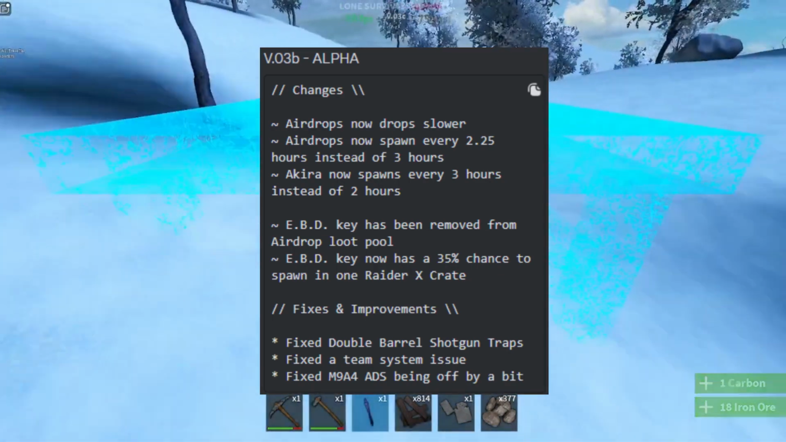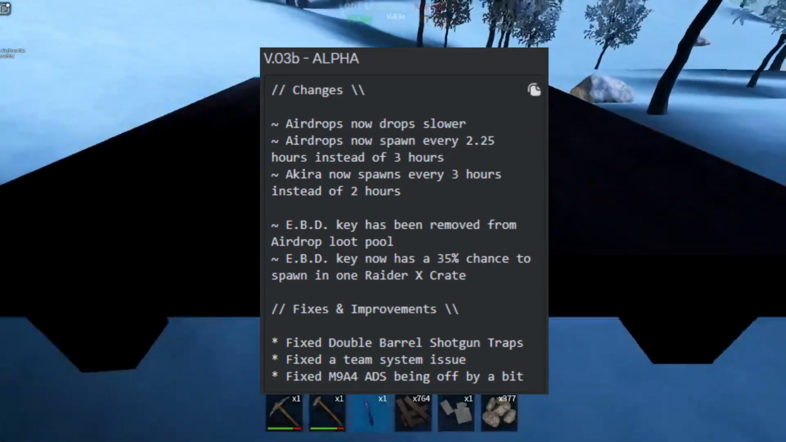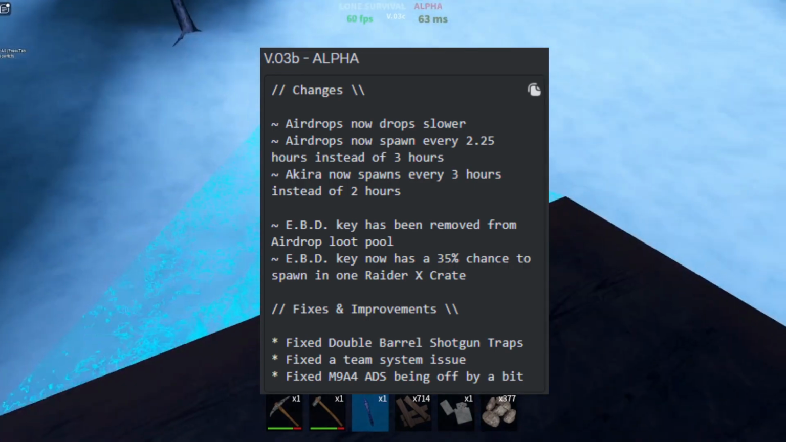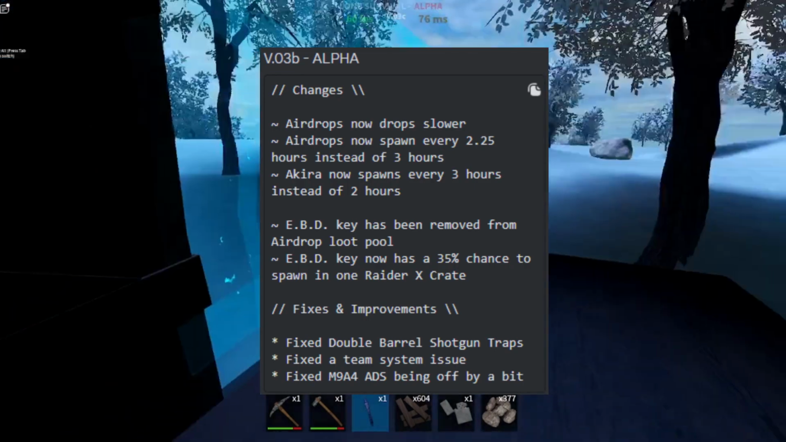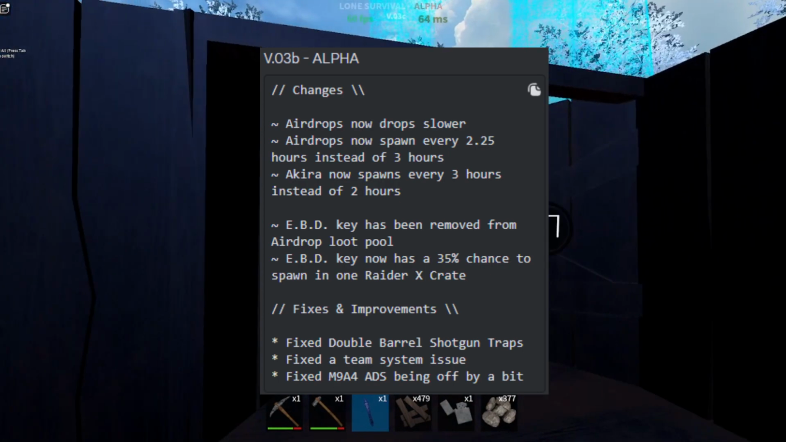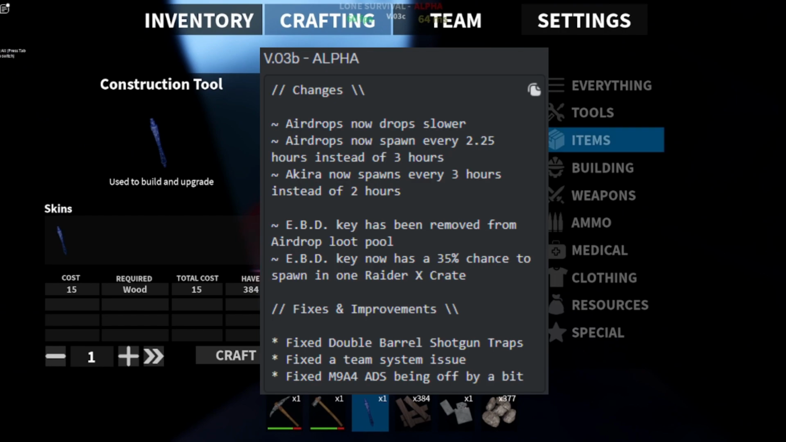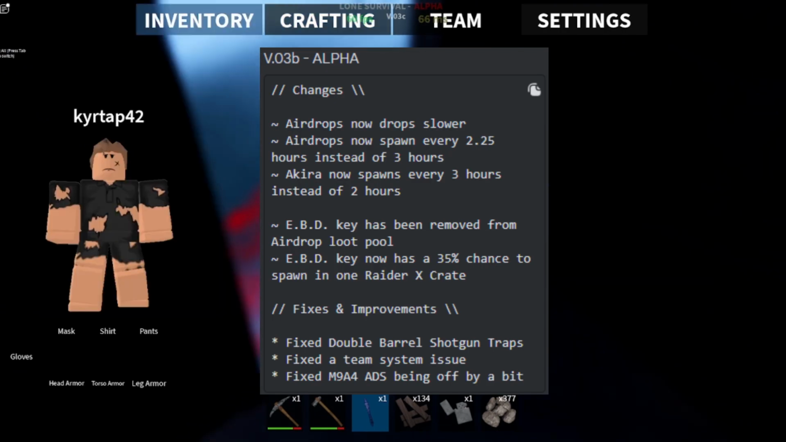Then there's EDB key pools removed from airdrop. That is surprising. I didn't see that. And EBD key has now 35% chance to spawn in a Raider X crate. I didn't see that. I'm not sure.